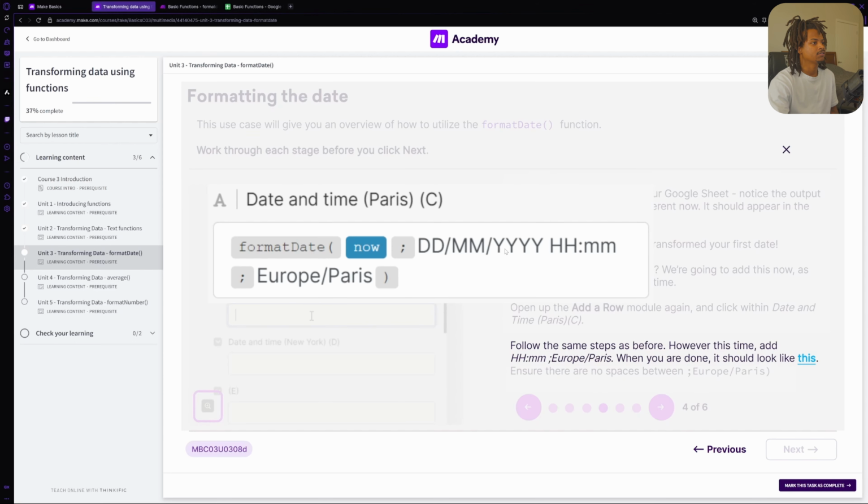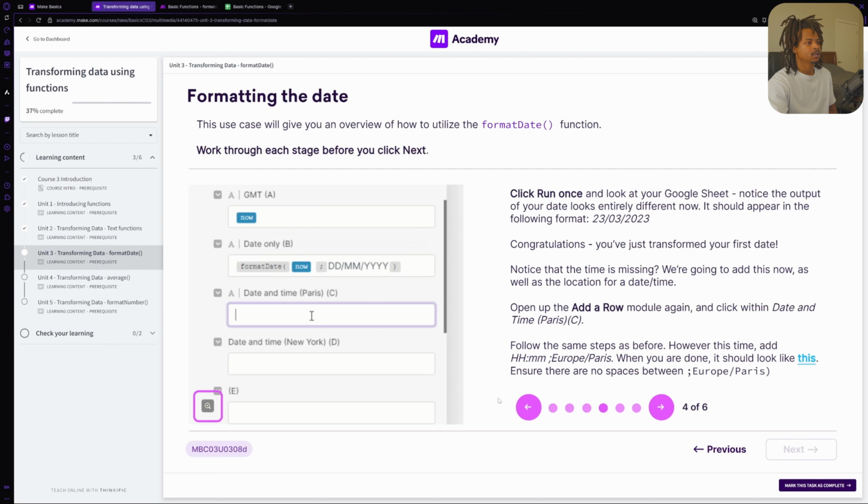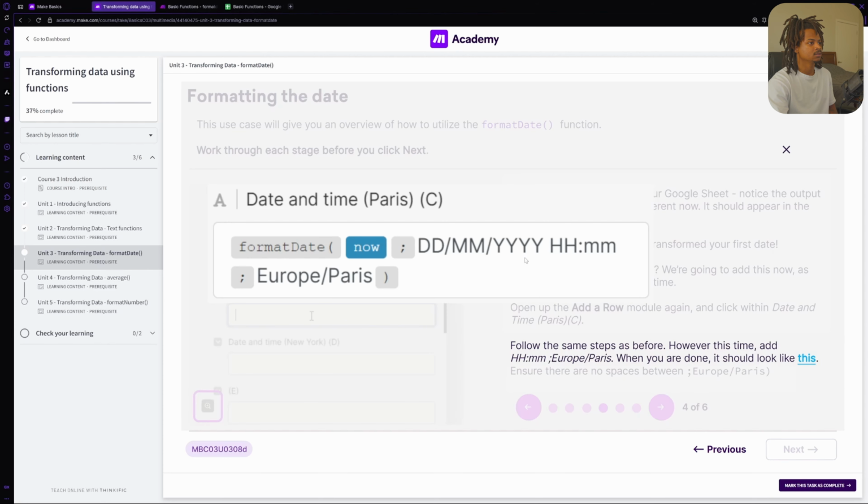So we're adding, after the format of the date, we're gonna just do a space, put HH:MM, and then we're gonna have another semicolon. And then after that semicolon, we're gonna add Europe/Paris and then close the parentheses, all right? Ensure there are no spaces between semicolon Europe/Paris. So there is a space between the year and the minute, the hour, but there's no space between the semicolon and Europe, okay? So let's get this formatDate function into our scenario.